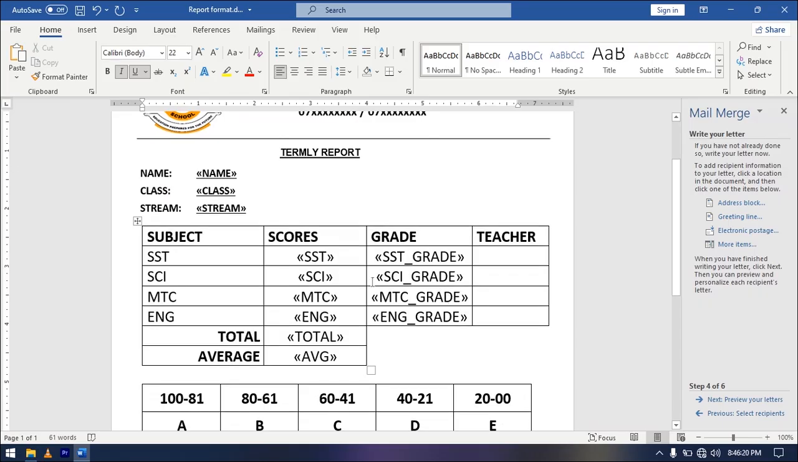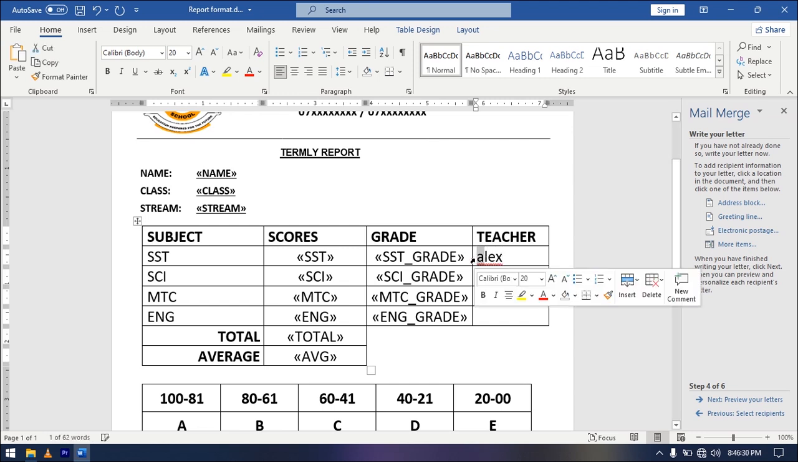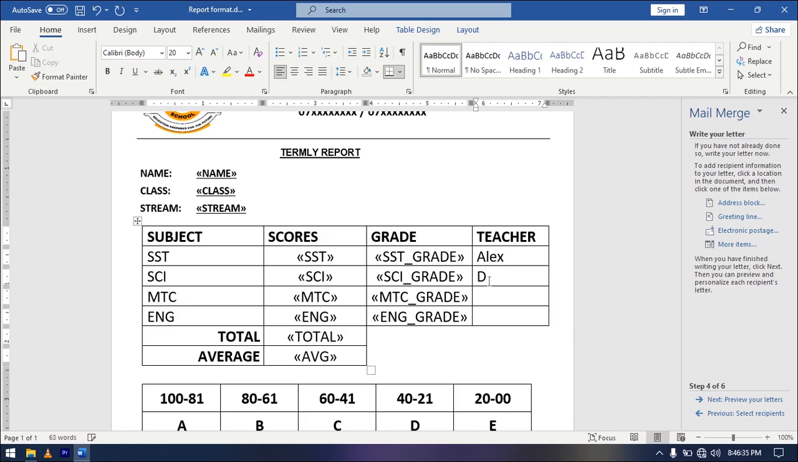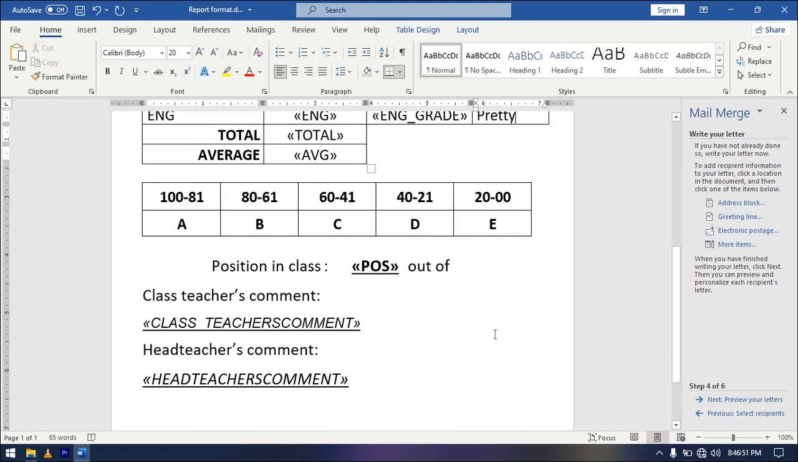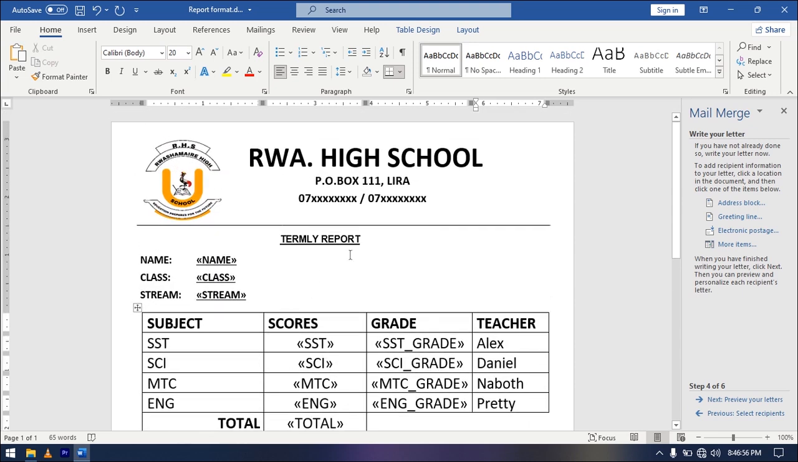So after inputting all this, here we come. The teacher of SST is called maybe Alex. Maybe the teacher of science is going to be called Daniel. The teacher of mathematics is called Nabo. Then the teacher of English is called Pretty. That is it. So after you put each and everything, it's time to see our letters.